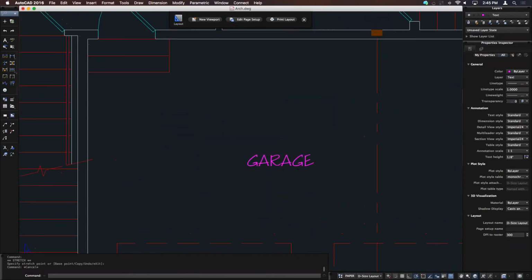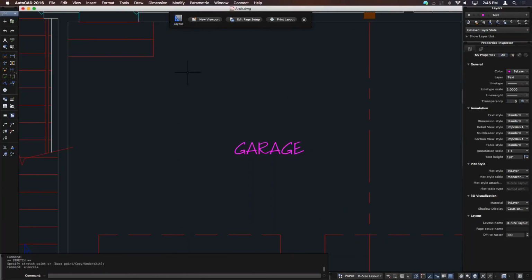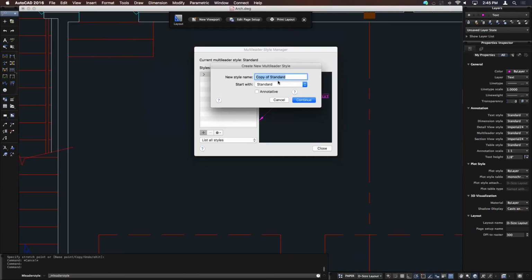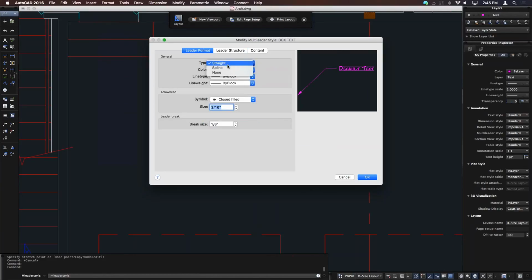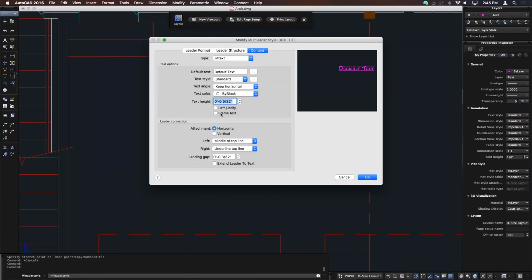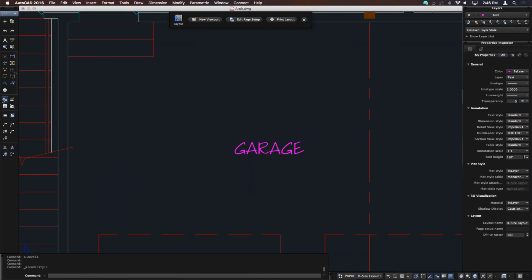She was at Autodesk University a couple weeks ago, and this was one that I was not aware of that I found rather handy. And that's the trick: to create a multi-leader style that doesn't have a leader. So up under Format, I'm going to go into my multi-leader style, and I'm going to create a new one. I'll call it box text here for the moment. And under the leader format, instead of straight or spline, I'm just going to choose none. And then under Content, I'm going to click right here where it says Frame Text. I'll click OK. Make sure that that's my current, and click Close.